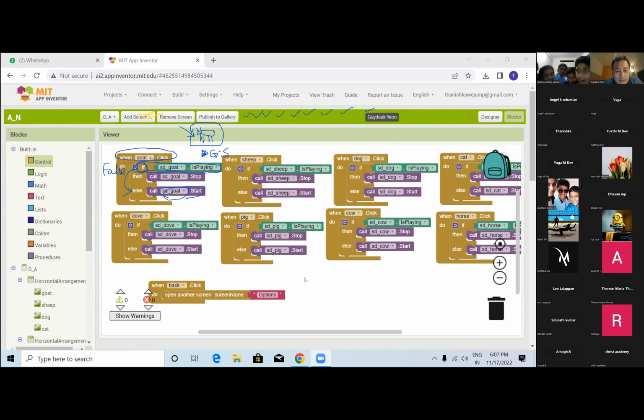Then we come here and the second time we are clicking, right? This time let's use red color. Second time you are clicking, and then it will check again if goat sound is playing. Now, is it true or false? Because you are making this sound. Goat sound playing? Yes or no?